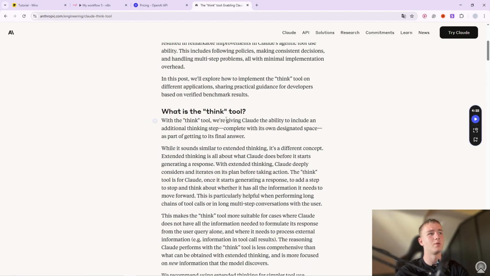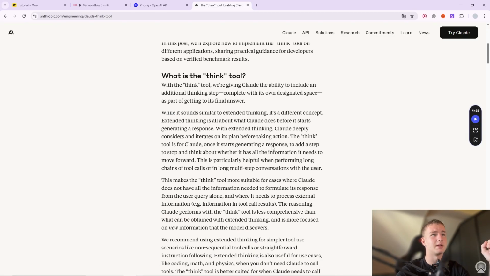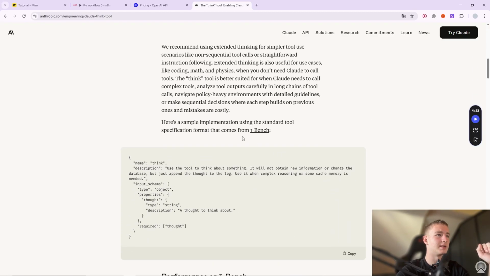With the think tool, we are giving Claude or any type of AI agent the ability to include an additional thinking step completed with its own design space as part of getting to its final answer. While it sounds similar to extended thinking, it's a different concept. Extended thinking is a totally different thing than this.